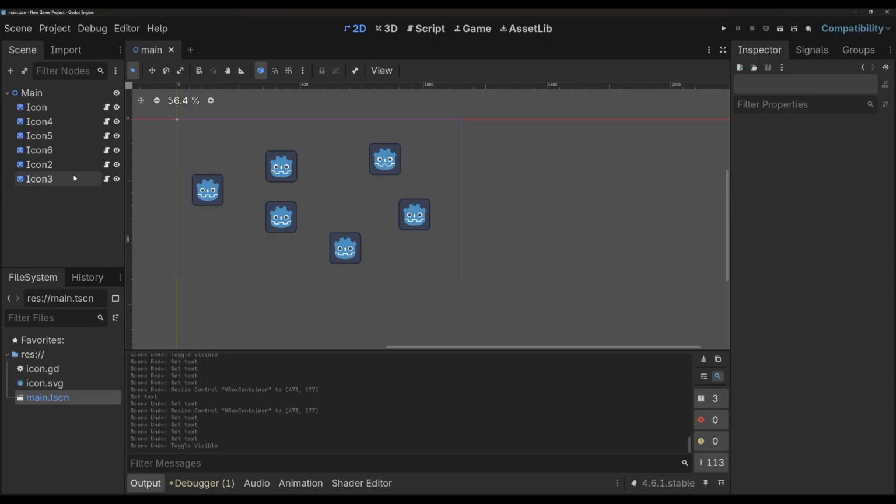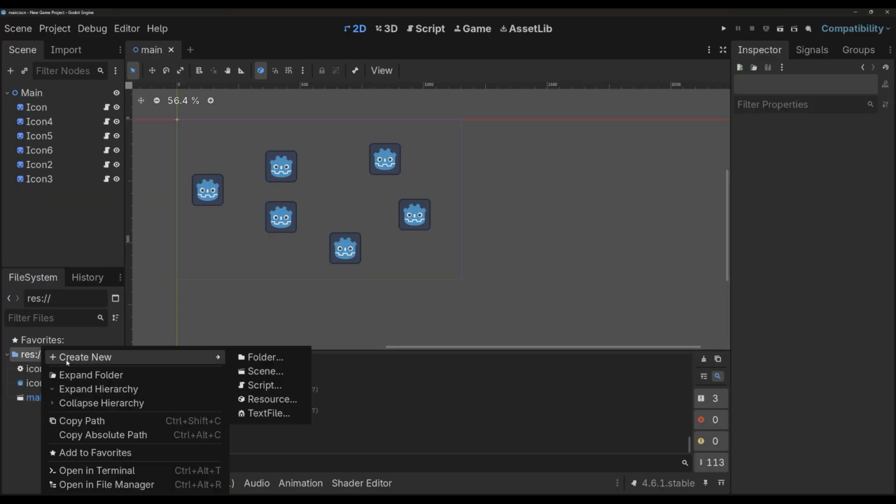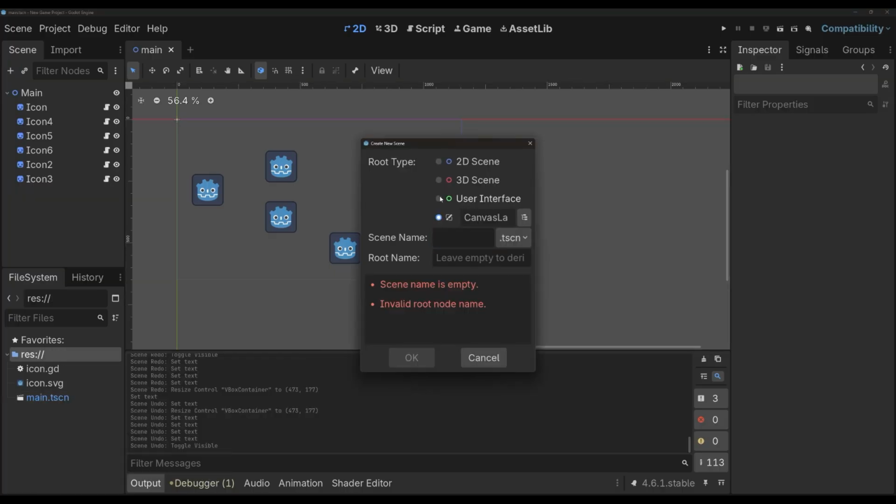Alright, hopping right into things. The only thing I have off the bat here is just a main scene. This is just for example purposes, but I'm sure you have a really awesome game going on. So we're going to add one more scene here, and that is going to be a control node, and we're going to call that pause menu.